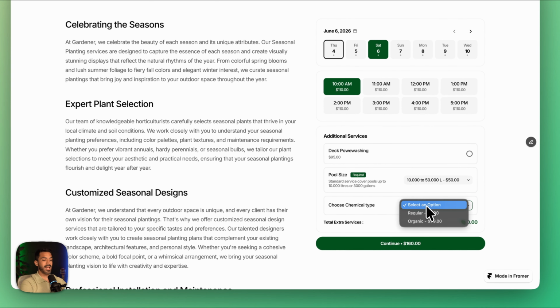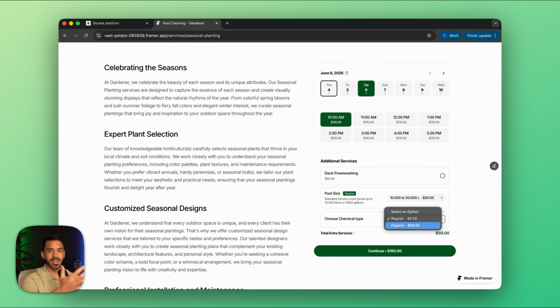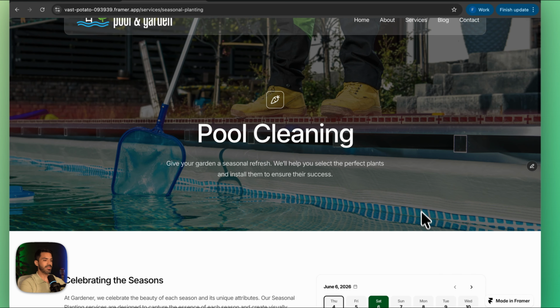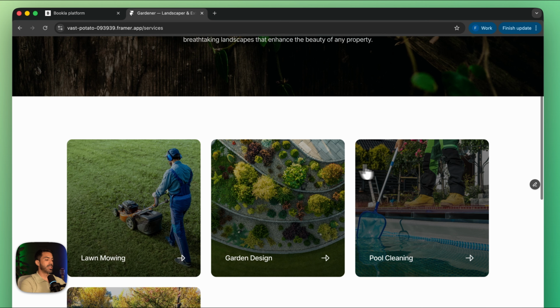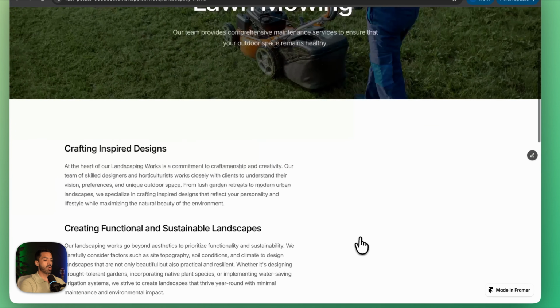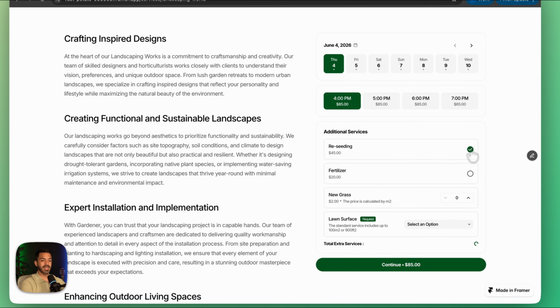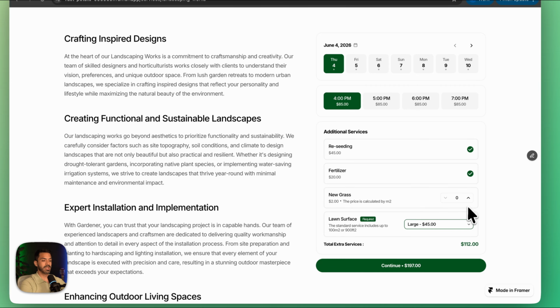Do we need any type of different chemicals? No, we're fine with the regular chemicals. Oh, we would like to have organic, eco-friendly, skincare-friendly, whatever chemicals, so we can choose the more expensive ones. And in the same way, we built a booking component for all the different services. For example, lawn mowing. In lawn mowing, you can select the time, but you can add reseeding, fertilizer, the lawn surface, a large garden, and then you can buy more new grass.